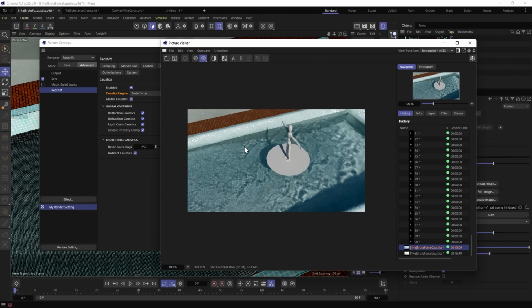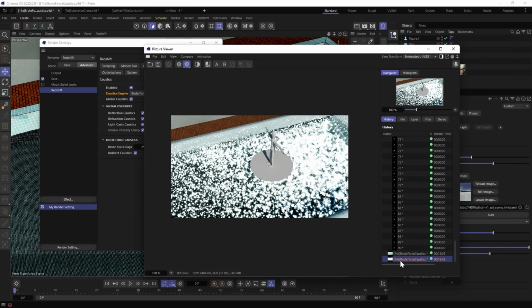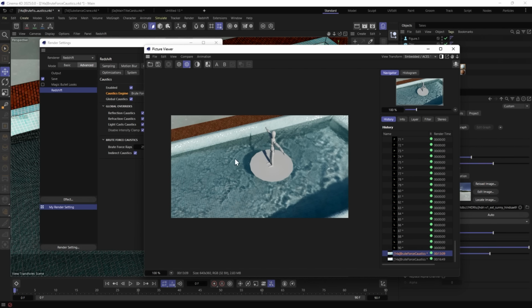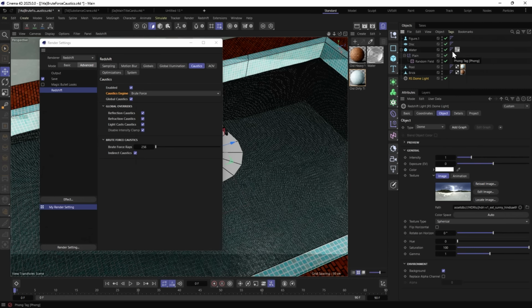A bit of a warning, both of those scenes took quite a while to render. That's why this resolution is so small, but this is night and day for what photons were trying to do with this dome light, and this is what the sky is now illuminating just by changing that to brute force and pretty much leaving it at all default settings. So yeah, brute force.